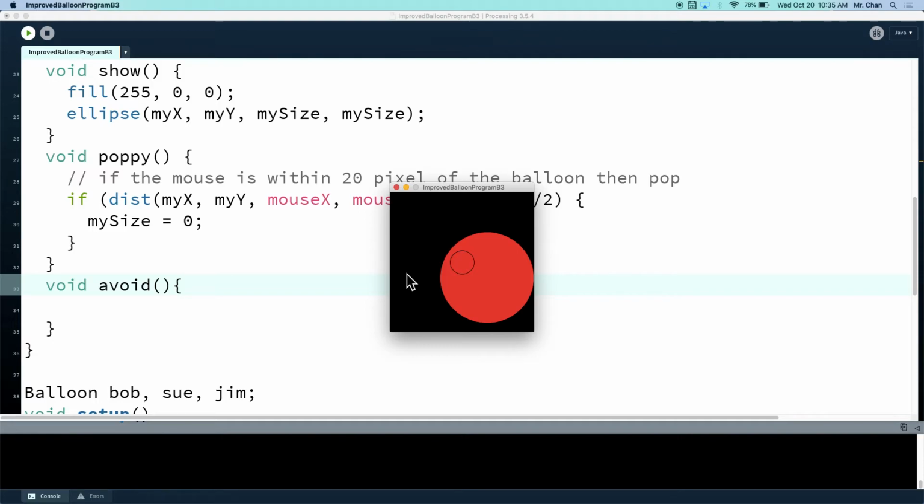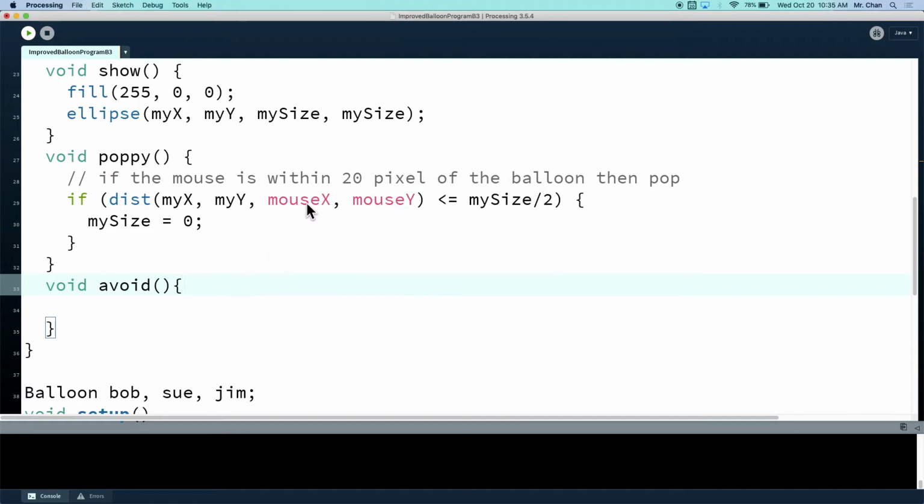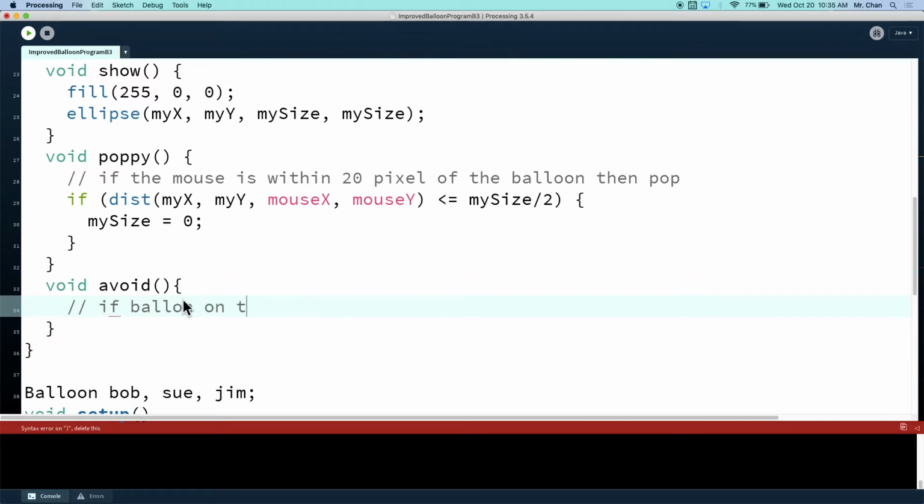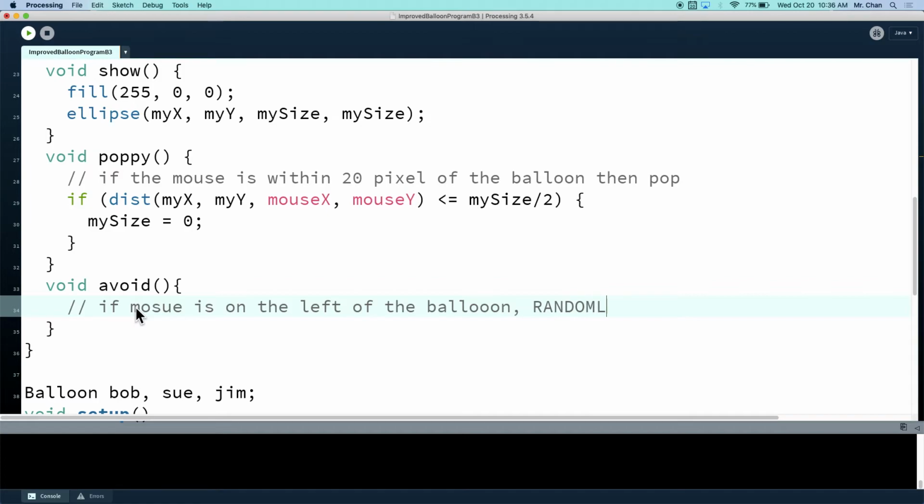Okay, if I'm on the left, do you want to go towards the left? Do you want to go towards the bad person? No, don't go towards the bad people, because you don't want to get popped like that, okay? So you're going to move to the right. It's opposite of where the mouse is. So code-wise, you're still going to use some distance calculations or do some kind of calculating. So this first statement will be if the mouse is on the left of the balloon, move or randomly walk towards the right side of the screen.